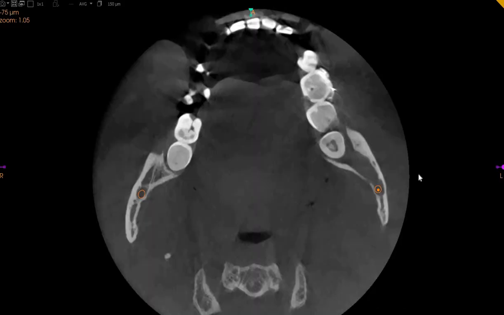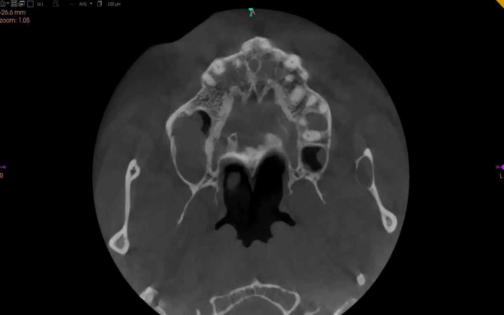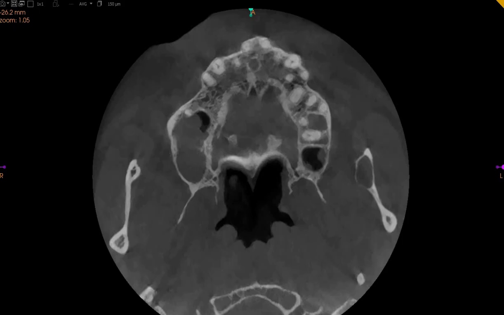This is the axial view, or the top to bottom view. Here also you will be able to notice around the left hand side, you've got a severe area of radiolucency which is multilocular in nature. So this is all the way from the condyle. You can see the two condyles, and from here you can see the region growing.